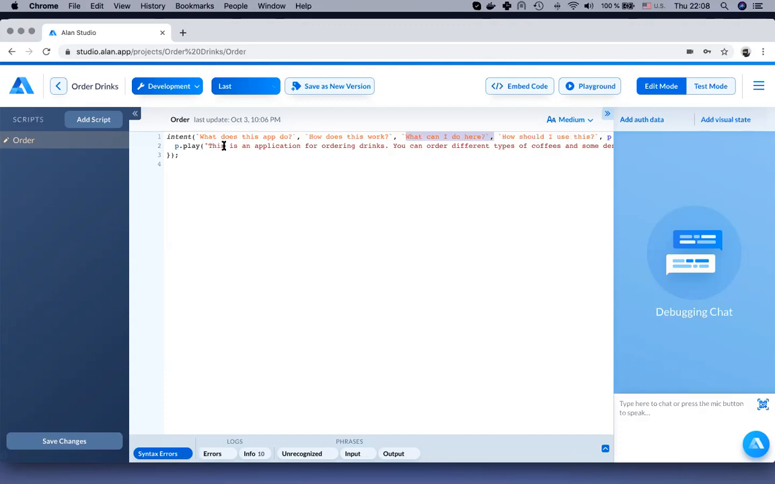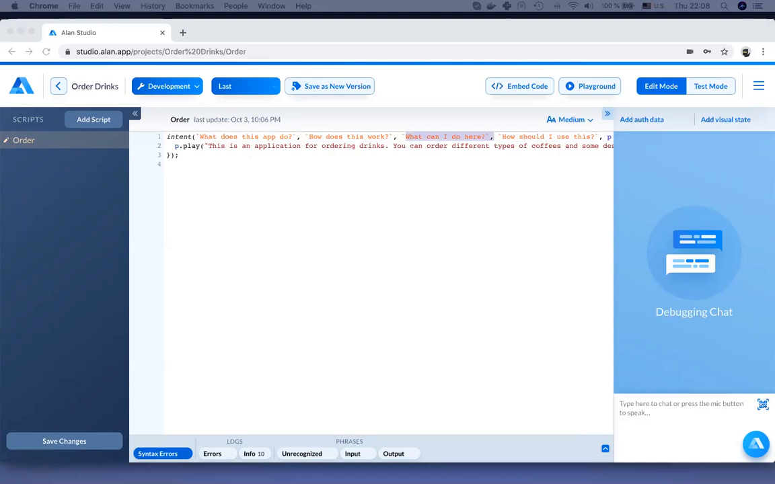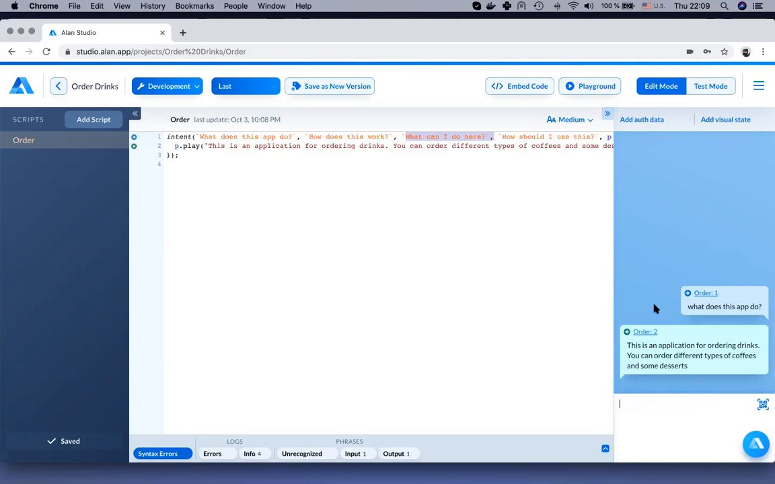Alan will reply, this is an application for ordering drinks. You can order different types of coffee and some desserts. This script is created in JavaScript with some voice-specific syntax. Let's save our changes. And here we can see the debugging chat area. In this area, we can test our scripts. Let's do it. And we can see the Alan response here in the debugging chat.